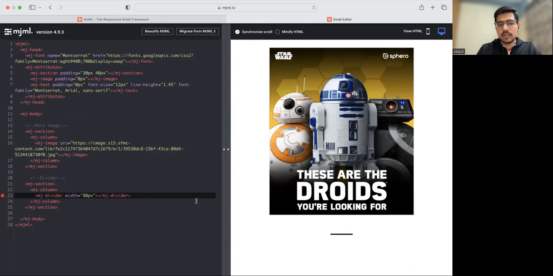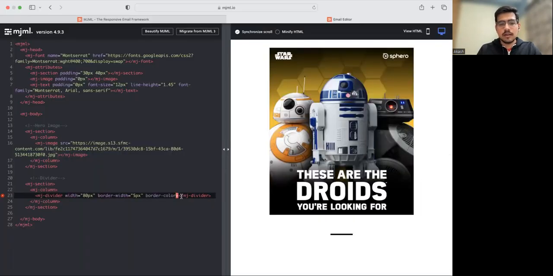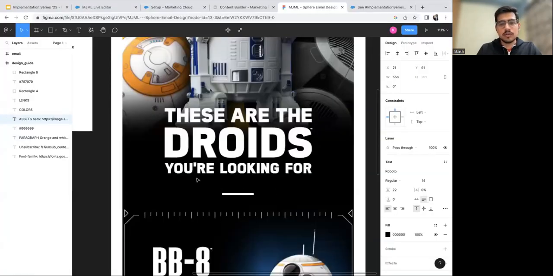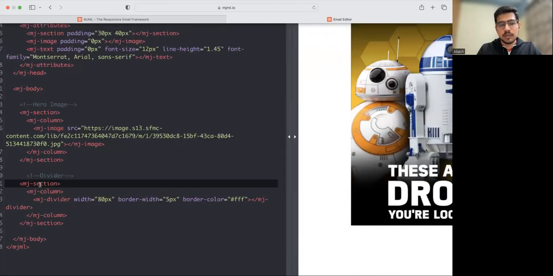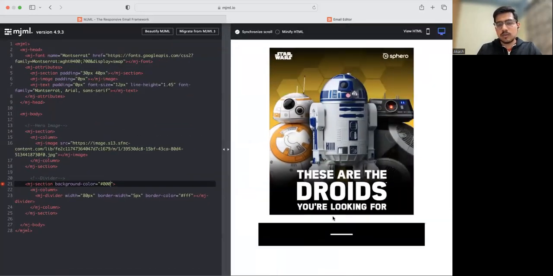So that's 80 pixels, and followed by, if I want to set a width for the border, I'll just give 5 pixels. So that's added, and I'll say the color, if you see in the design file, we need white color, right? So I'll say border color for this divider should be white. Now the background that we need for this is black. So I'll just go to this section part over here, and I'll say the background color should be black. So once I do that, it will add that color over here for that specific section.